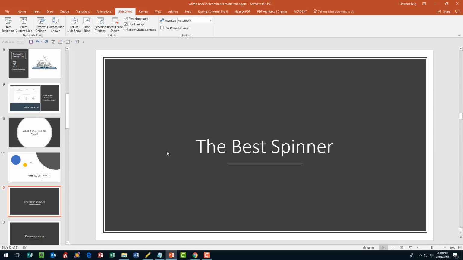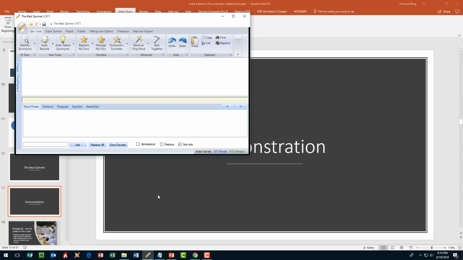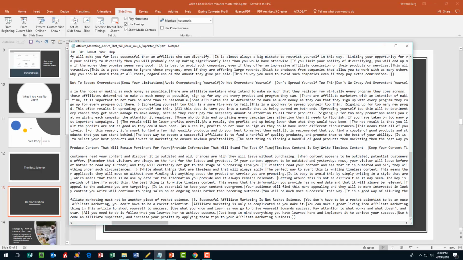Another thing you could use is called the best spinner. I'll demonstrate the best spinner. This is the program. The best spinner is a dynamic thesaurus. When you put your material in here, it looks at what other people used instead of the words that are there, and it can rewrite it with 97% new words.